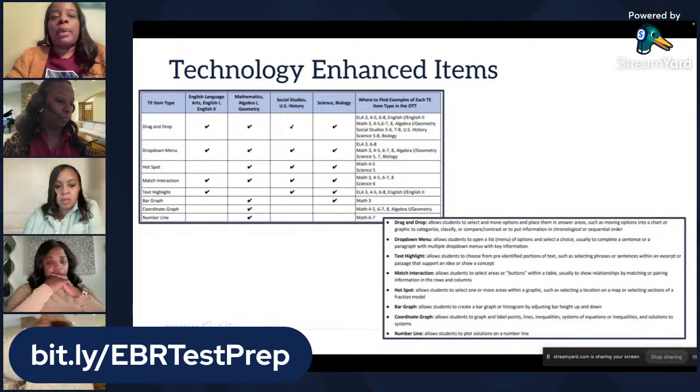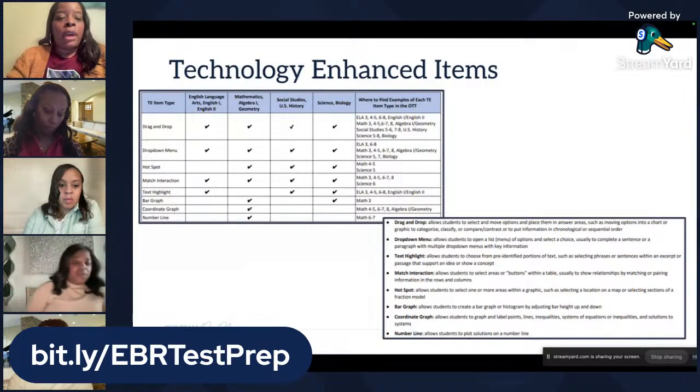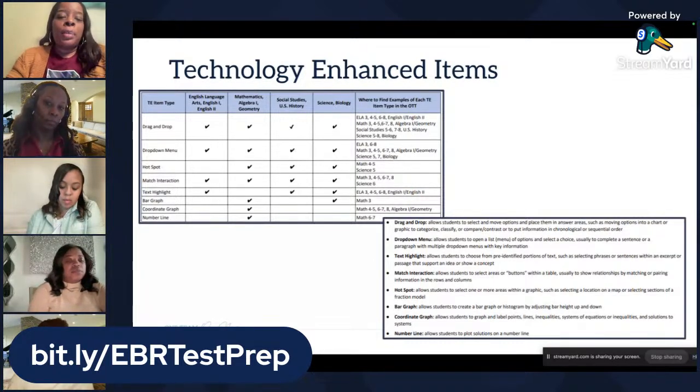If you were concerned about, okay, what type of technology enhanced items will they have? So they have drag and drop. They'll have a drop down menu, the hot spots on some assessments. They'll have matching. They'll have text highlight. And when you get into some of those math classes, they will have bar graphs. They'll have to do some graphing and place things on number lines. So those are some of the items that the students will encounter.